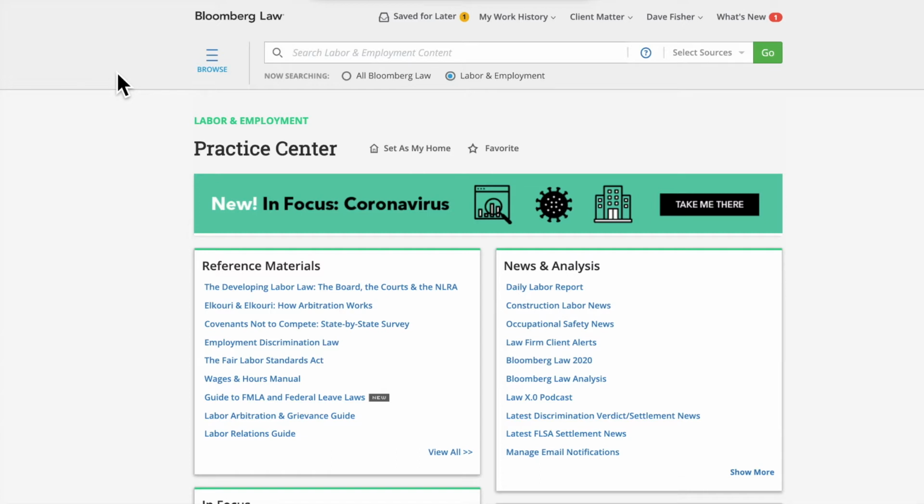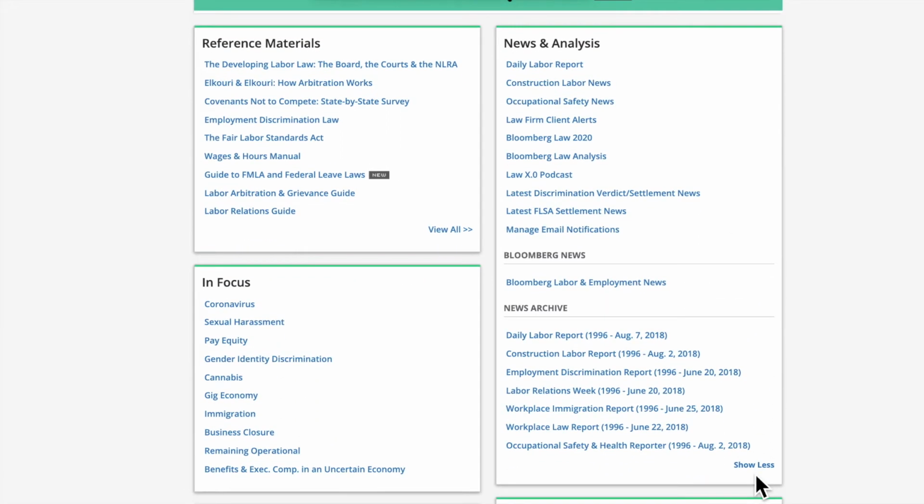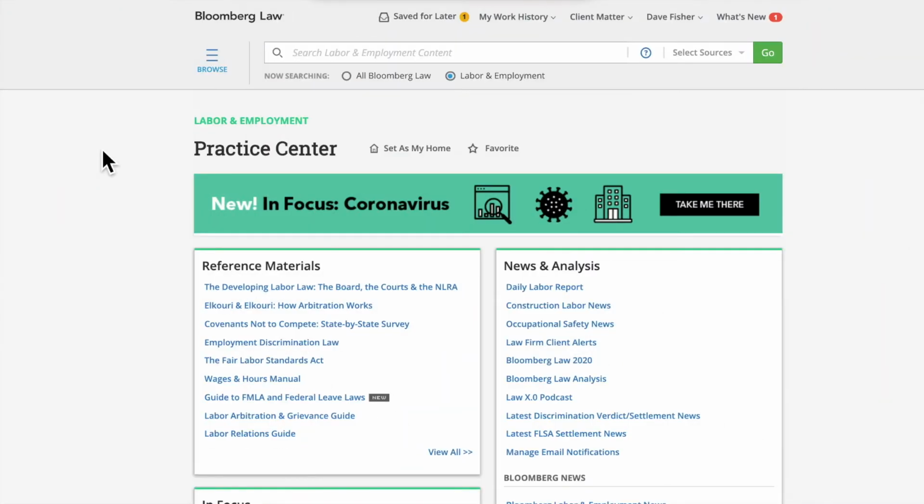If you commonly use a specific practice center, you can set it as your home page so that anytime you log into Bloomberg Law, this will be your landing page. Practice centers are arranged by type of content for quick access. Wherever you see a Show More link, you can expand the selection to see additional content. Let's explore some of the common content types in the Labor and Employment Practice Center.